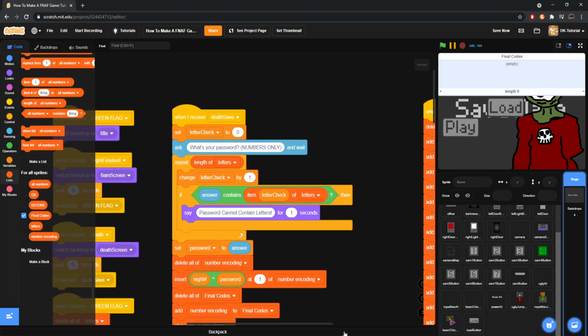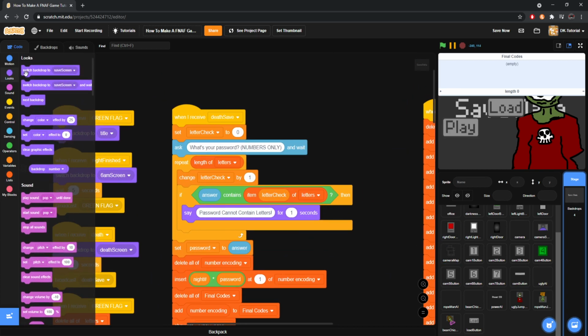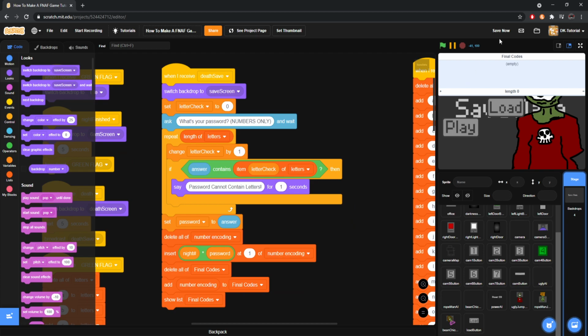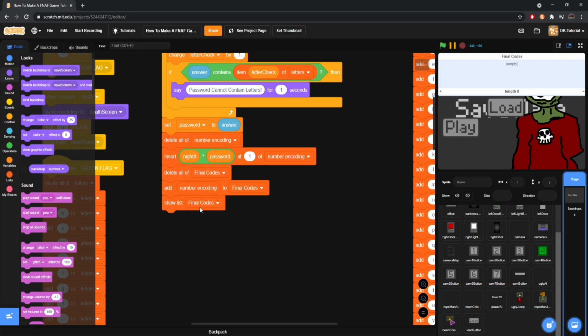So on top of that, death save, when you show it, will switch its backdrop to save screen. So just make sure it does that. All that good stuff. Make sure to save frequently so your progress doesn't get lost. And that's that. Okay? That's what it does.